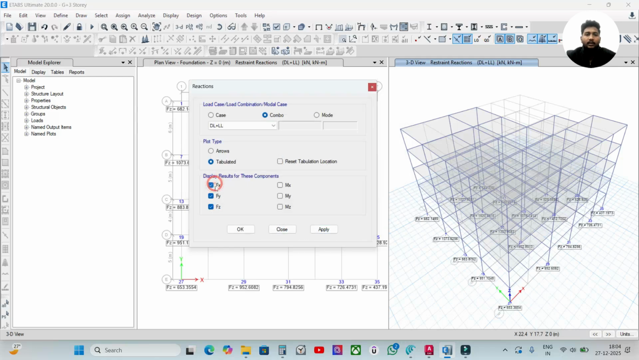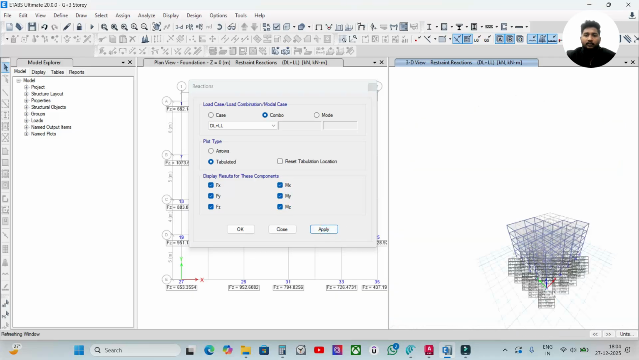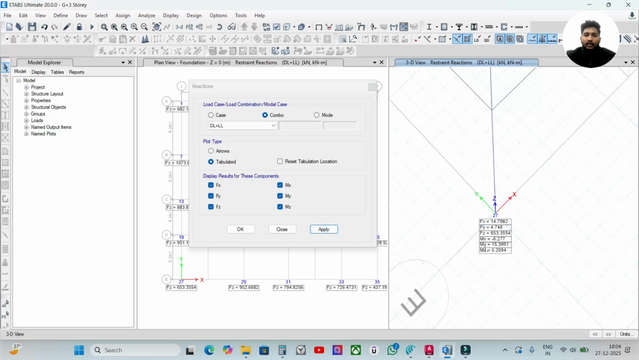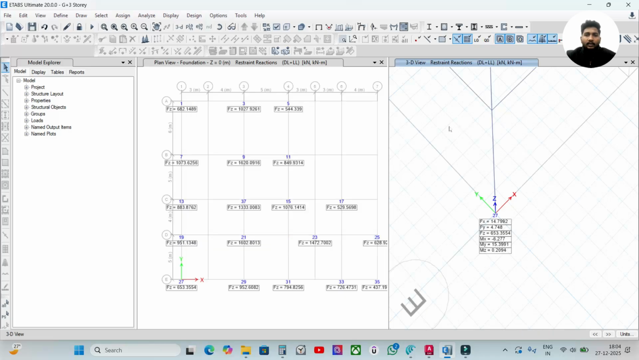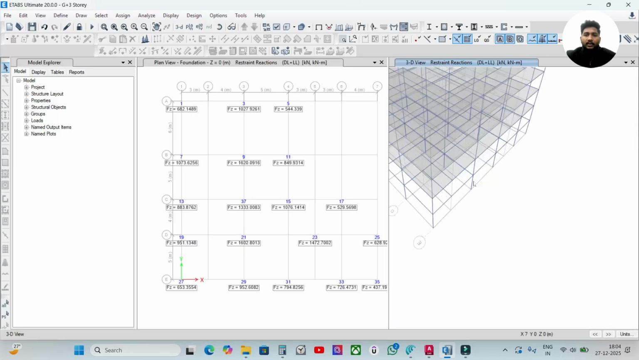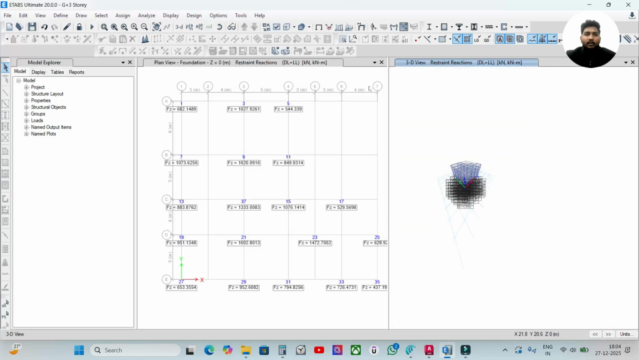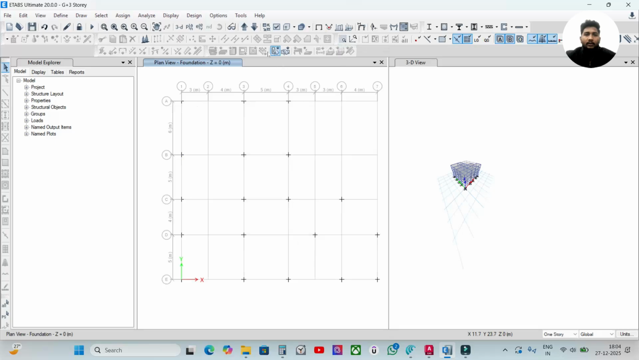You can see it for the different results also: Fx, Fy, Fz values are seen here perfectly. In the same way we can add up these values. When you zoom out here, you can see that all these values are seen perfectly. We will close it and undeform it, and our third check has been completed. This way we check all the steps. Just undeform it. By this we get all the values.